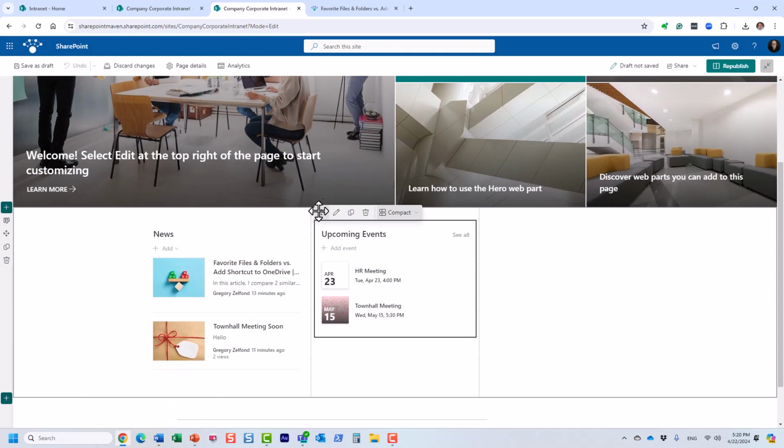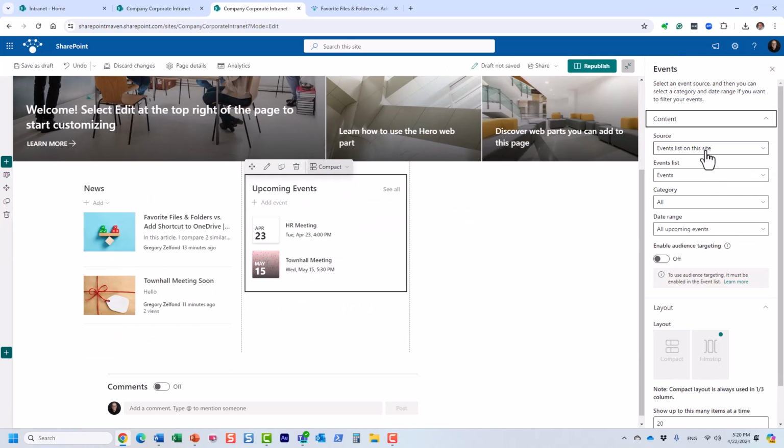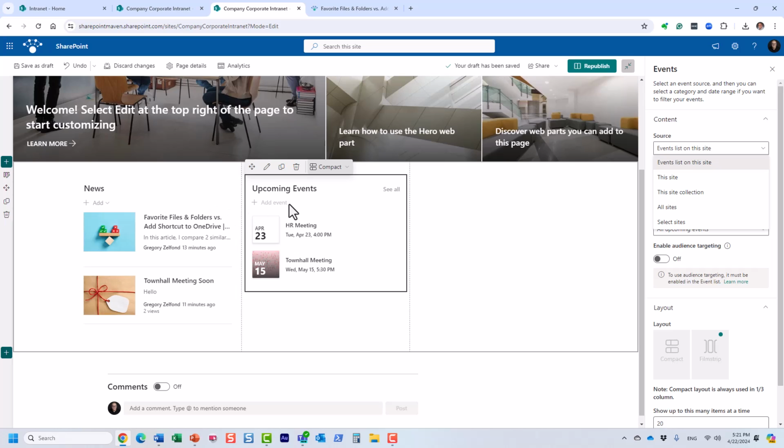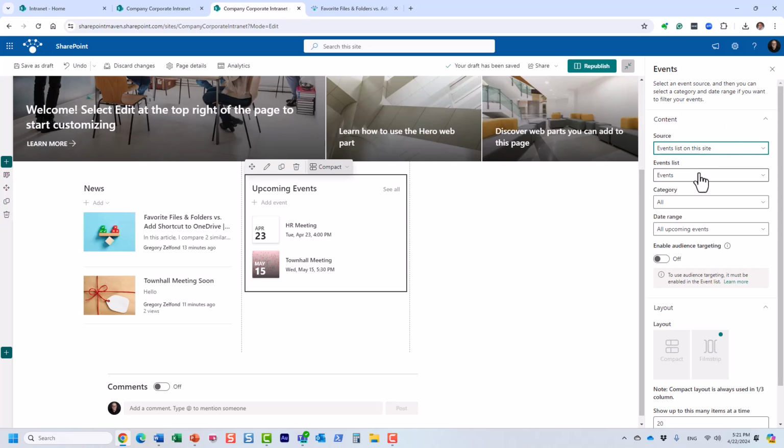Let me show you one other thing related to this web part. So I added it to the page. Just like with news, I click on the pencil icon. And again, we have several options to choose from. We can choose the source. And just like with news, we can actually aggregate events from other sites as well. All right, so that's a possibility.